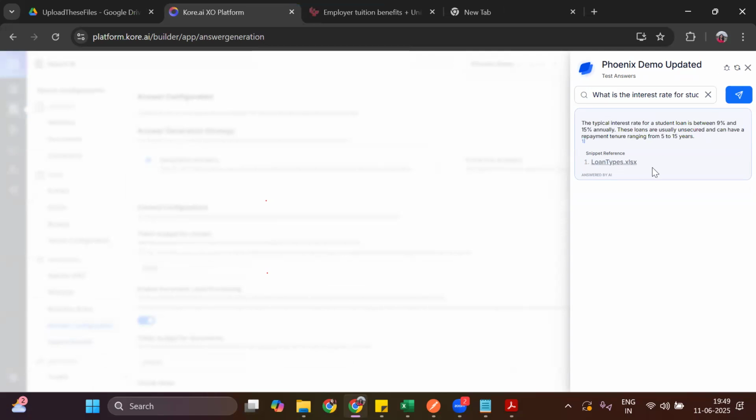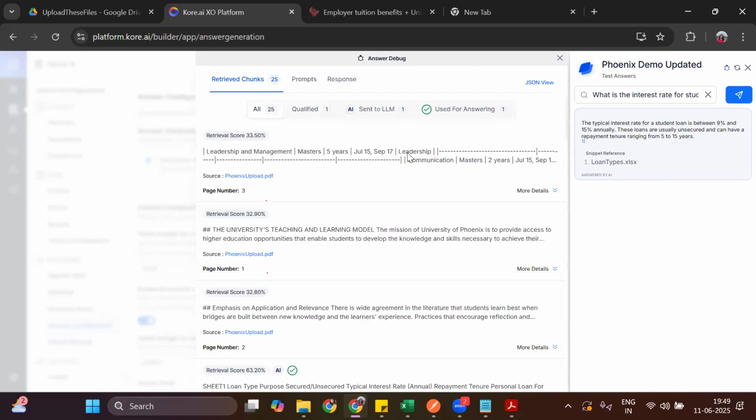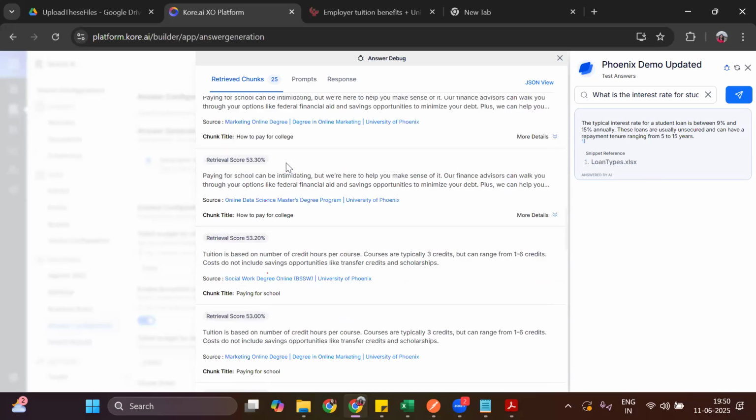All right. To understand the answer generation process, how exactly the chunks are retrieved, what chunks are retrieved and what chunks are sent to the LLM, and how the answer generation takes place, you can understand the backend process from this debugger. So click on this debug icon. Here we have 25 chunks retrieved, and here you can see the retrieval score for these 25 chunks.